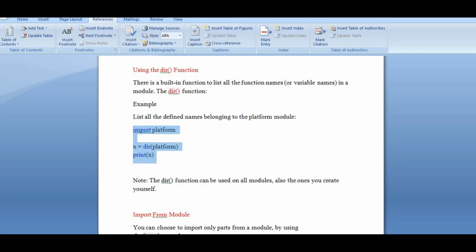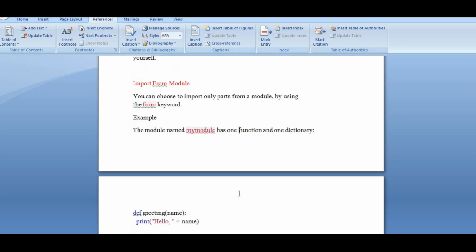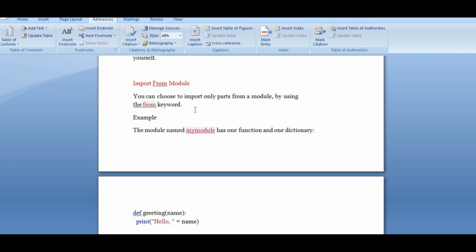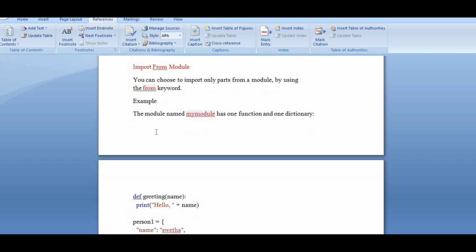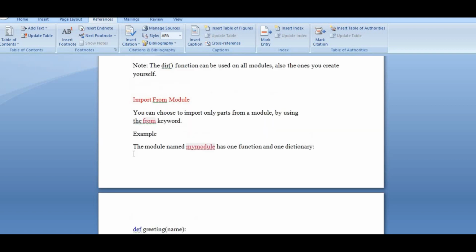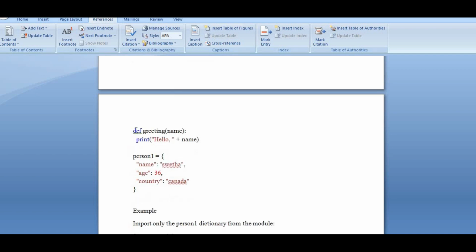So next, coming to import from module. What is import from module? How can you import from the modules? You can choose to import only parts from a module by using the from keyword. Just now we have seen all the things which we have imported. So we can also import part of the modules. How can you import a part of the modules?